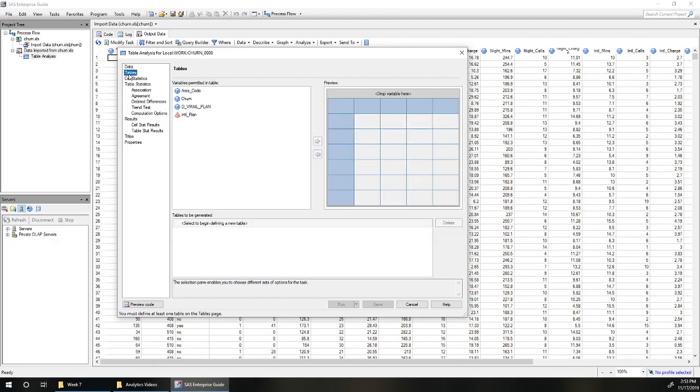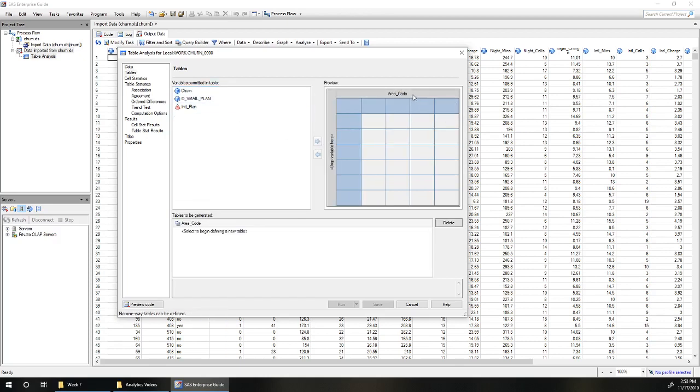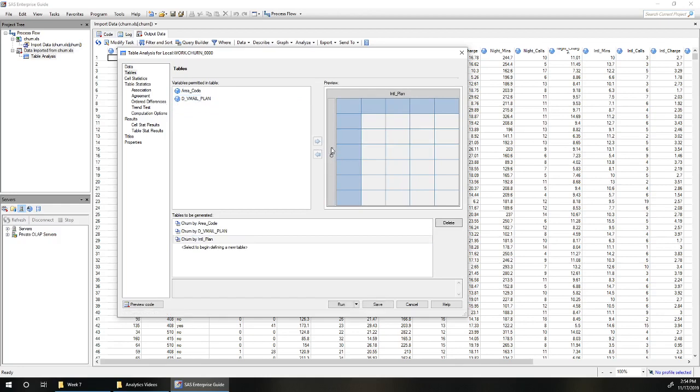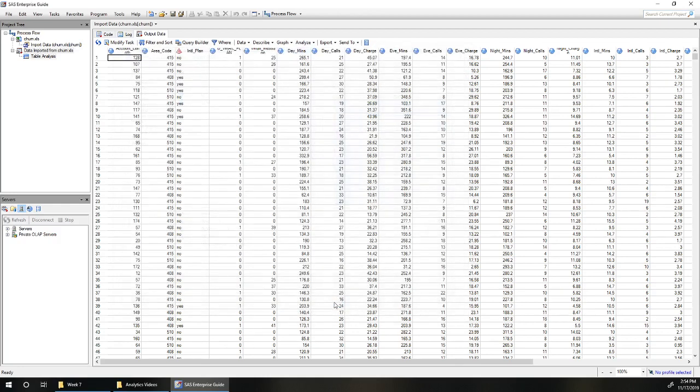Over in tables, we're going to now define some tables. Let's put our variable that we're analyzing on the vertical, and churn on the horizontal here, and then define some new tables: voicemail plan and churn, and international plan and churn. Okay, we can run this.